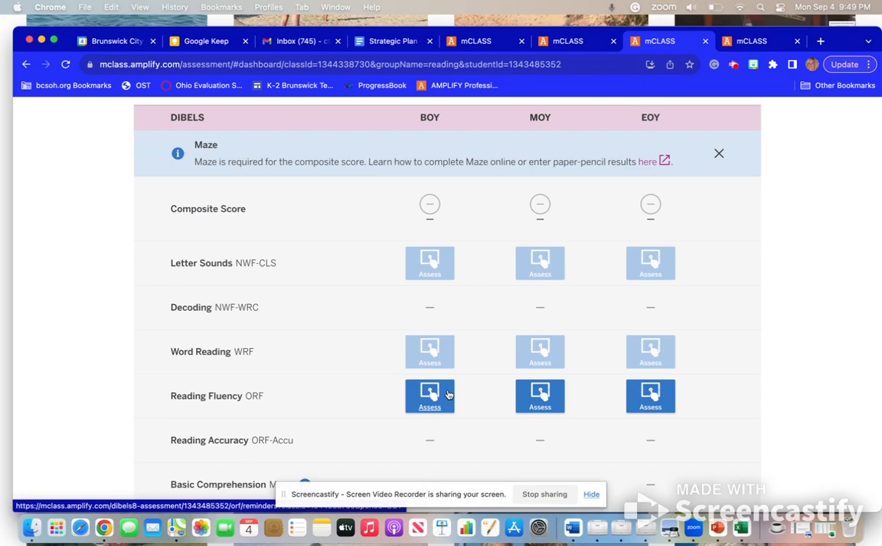So if you're confused, we're going to be following the chart that I sent to you guys on Friday afternoon. So there's a chart that has all the DIBELS assessments for your grade levels. Those are all the ones we're going to do. You're going to have to follow the order that mClass shows you. That's just by default what's clickable.